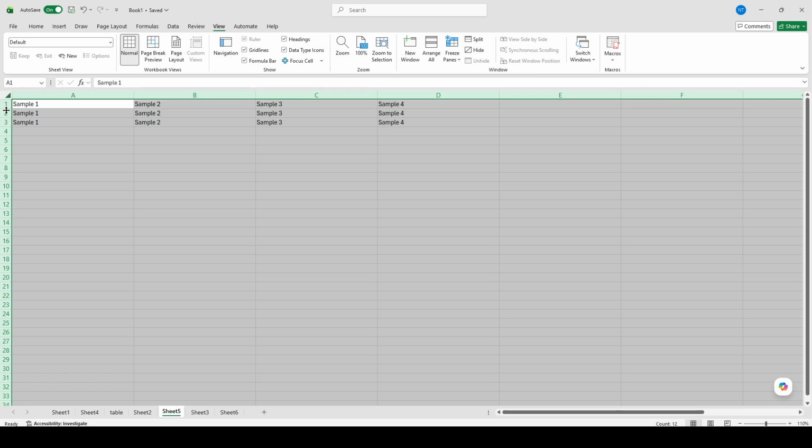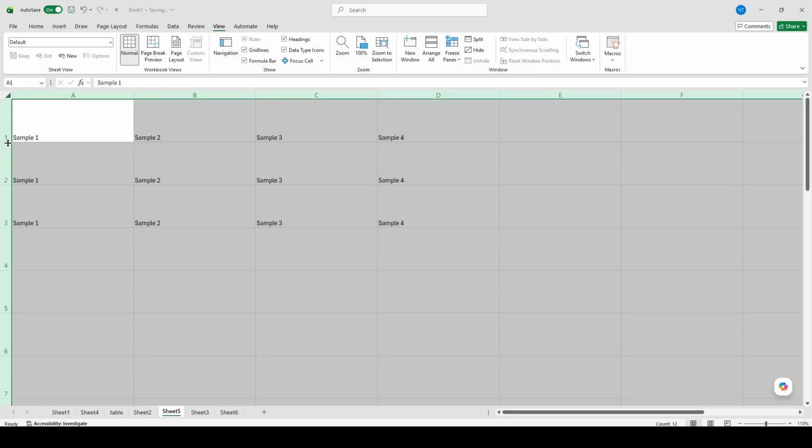Once the arrow is visible, click and hold your left mouse button. Then drag the line to make the cell size larger or smaller. Dragging outward will expand the width or height, and dragging inward will shrink it.